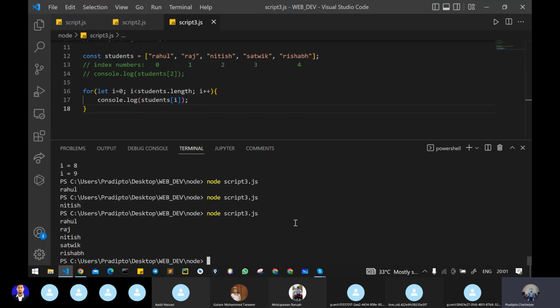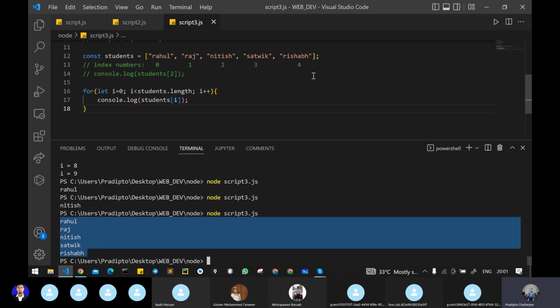And now when I execute it, you can see I'm getting all the elements. Even if you increase this array and add some more elements, you will still get all the values, because I have not specified any constant range, rather I have used a dynamic range. This length property returns the length of this array. That's what we are doing here. So guys, this is how we can implement a loop.